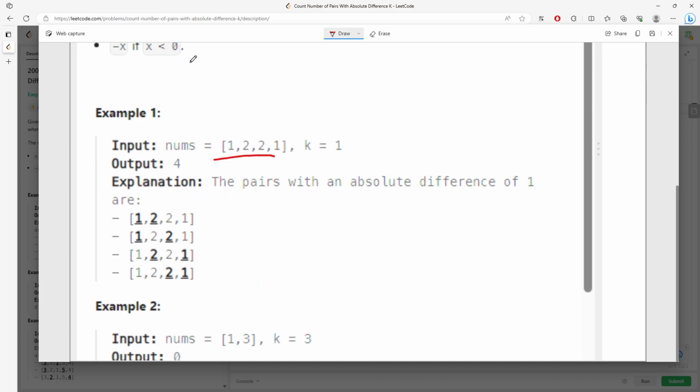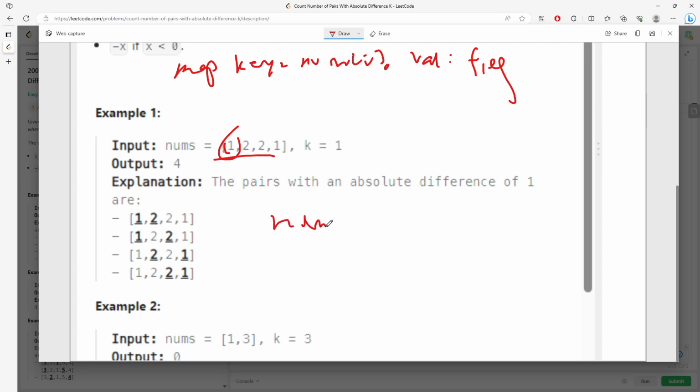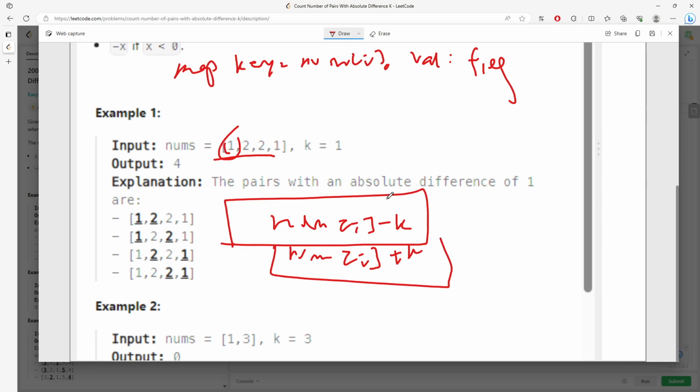I'm going to use a hash map. My key is going to be the nums[i] value, and the value is going to be the frequency. Whenever you get nums[i] minus k or nums[i] plus k, this is also what you want when trying to get the absolute difference. You want to get the other value, maybe this is y, so you want to get this value y's frequency inside the map.